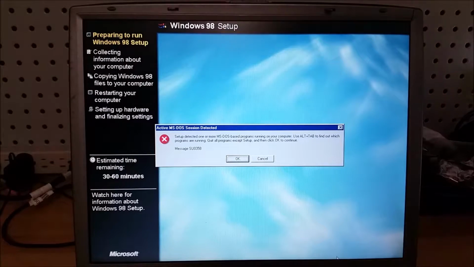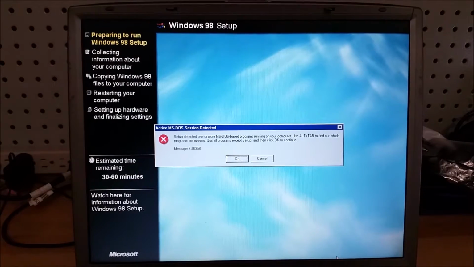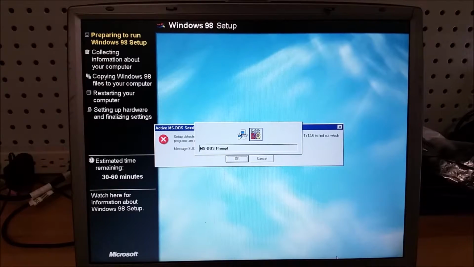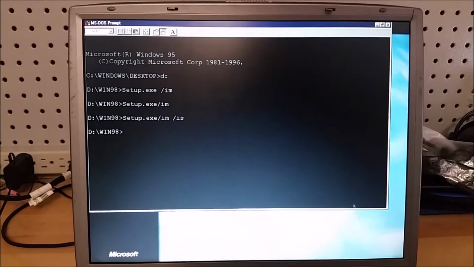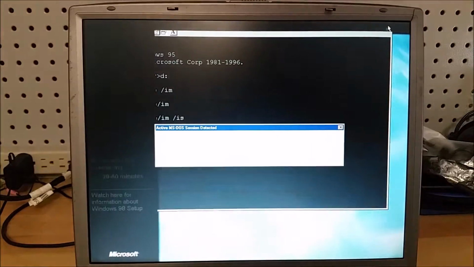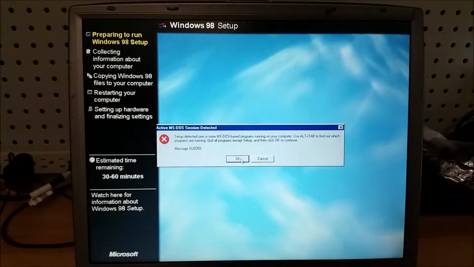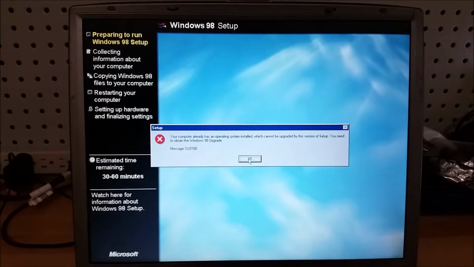Now I do know what this error is. It's because we started setup from the DOS prompt. So we're going to close it and hit OK. Cannot be upgraded.